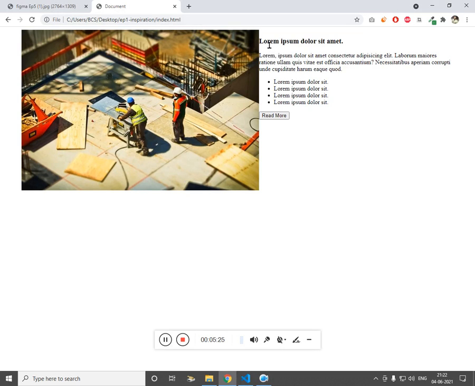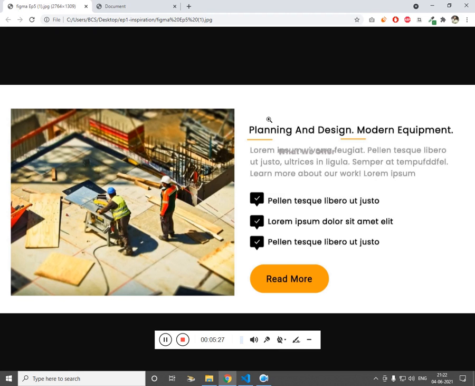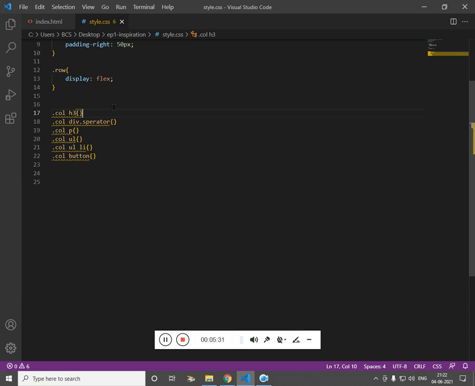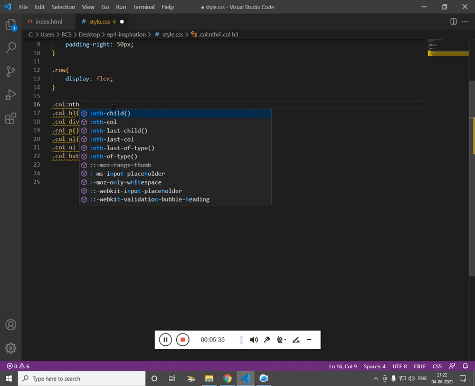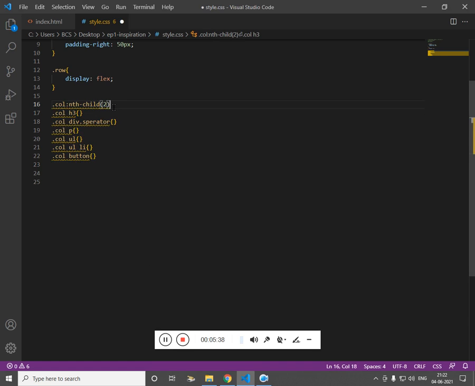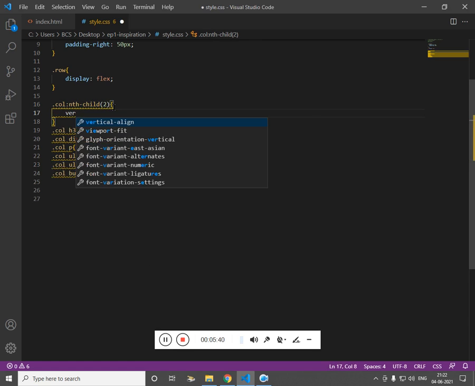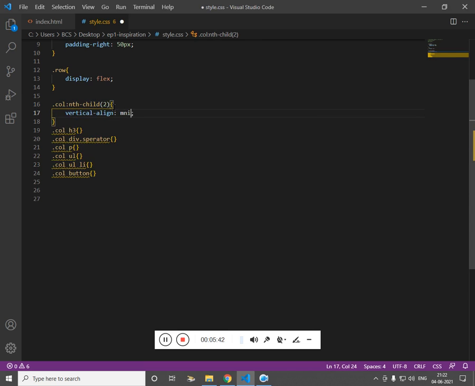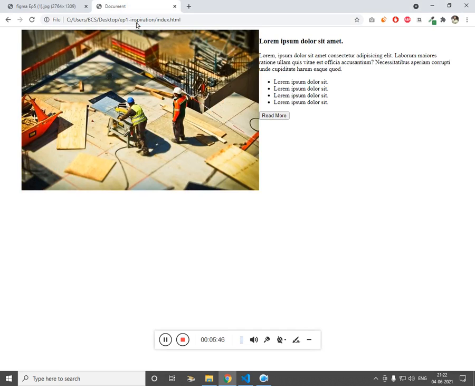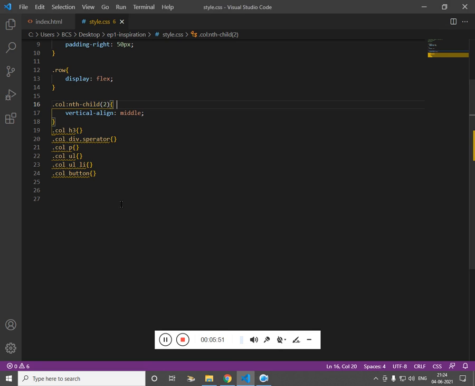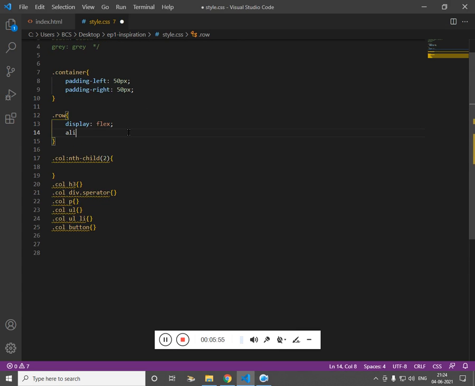Now over here on the second column you can see the spaces. So col colon nth-child, second one, vertical-align middle. So let me show you what it does. So the new way of doing this is align-items center.